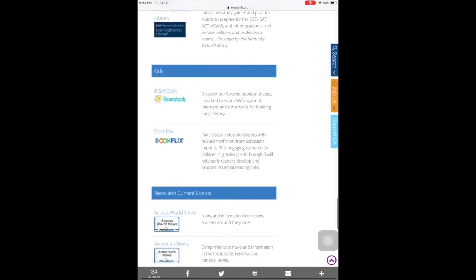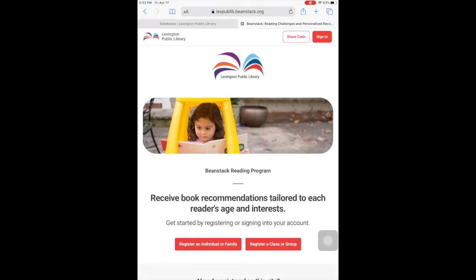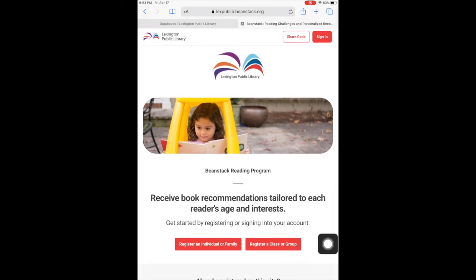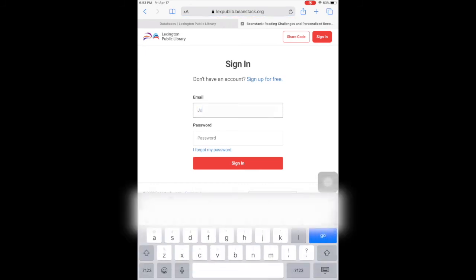Under kids, I wanted to talk about Beanstack, because Beanstack is a really good resource for your kids to use while they're home reading, because they can use Beanstack to keep track of their reading. Now, if you've never used Beanstack before, you do have to register, and you can register as an individual or a family. It is going to ask you some information about your child's grade level and where they go to school, and that is so you can get book recommendations. I already have an account set up, so I'm going to go ahead and log in so I can show you all some of the features on Beanstack.